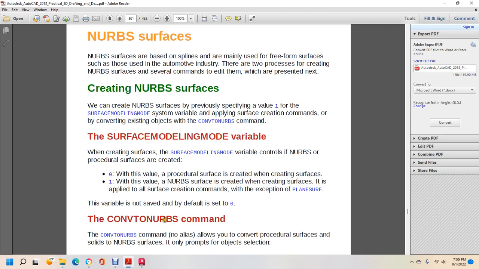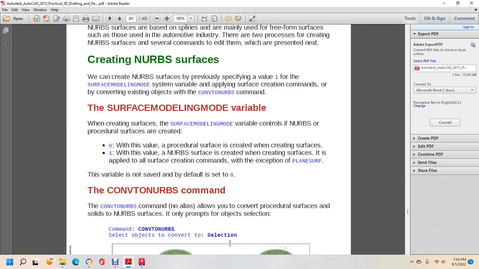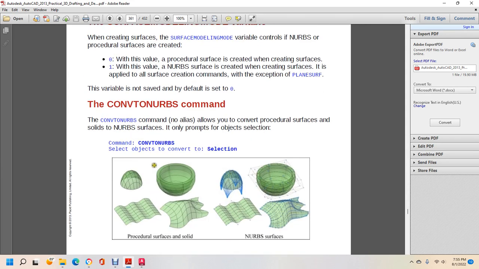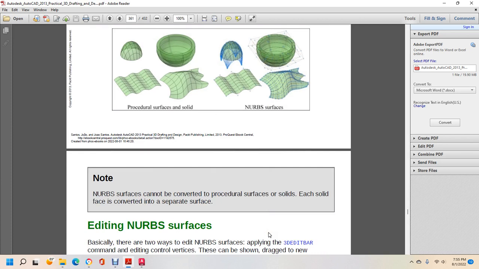The convert to NURBS command, no alias, is also used to convert procedural surfaces to non-uniform rational blended spline surfaces. Command: select objects to convert, selecting non-procedural surfaces to convert to non-uniform rational blended surfaces. Note, non-uniform rational blended surfaces cannot be converted from procedural surfaces that are solids. Each solid face is converted into a separate surface.